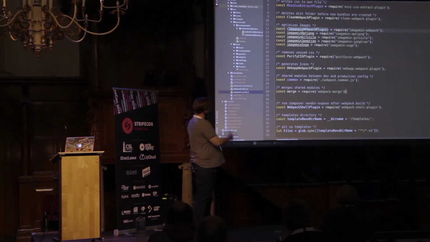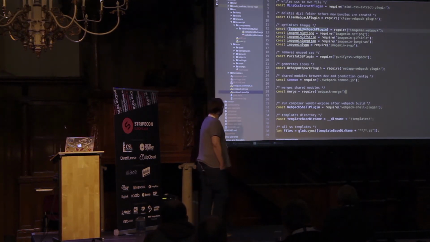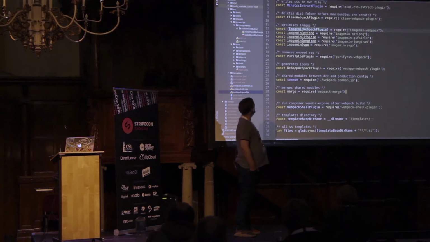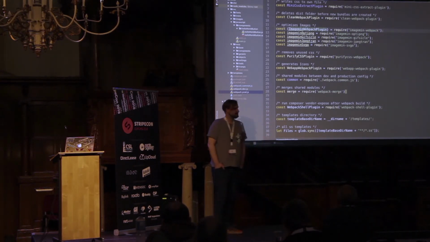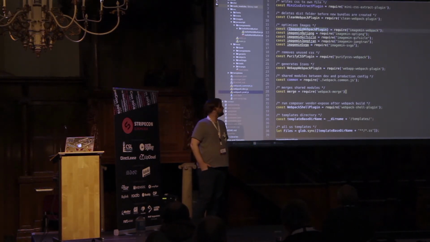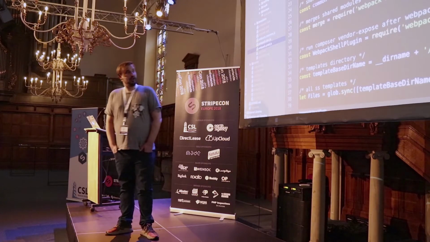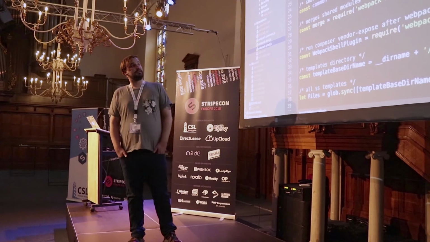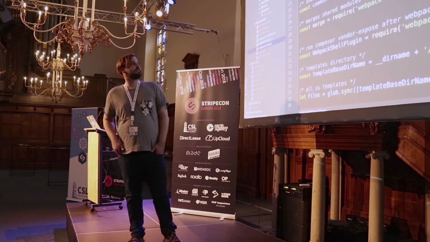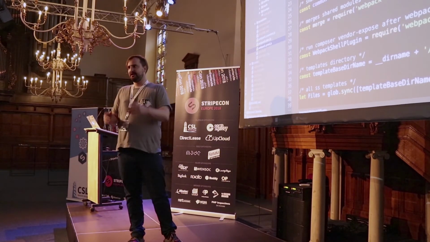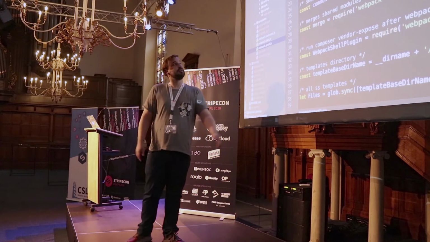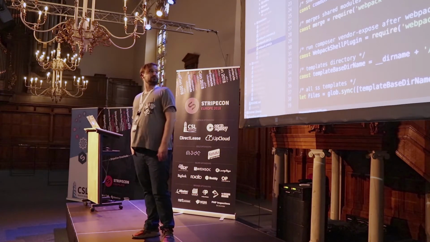What's really nice, we use the Purify CSS plugin that loads all your template files and checks for the CSS classes to find. And if it doesn't find the correct ones, it strips them off from the CSS file. So if you have dead code anywhere, it will remove it.